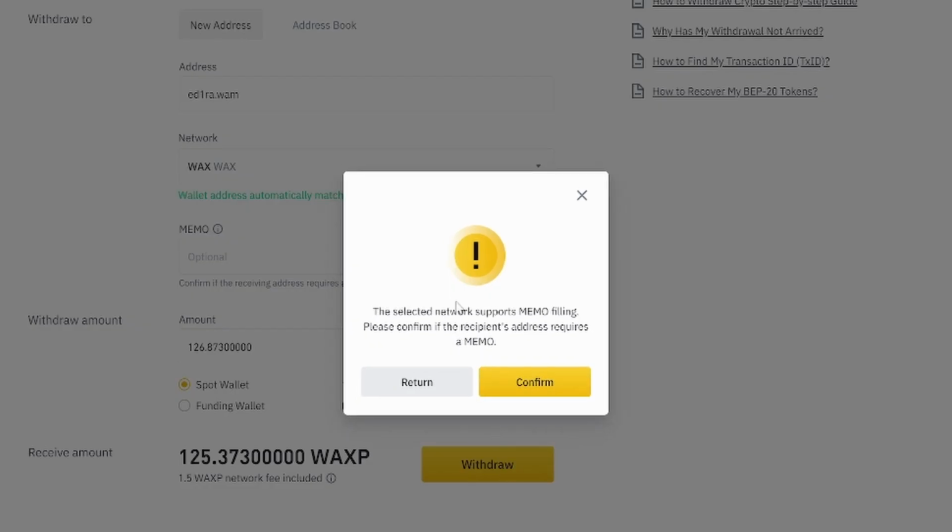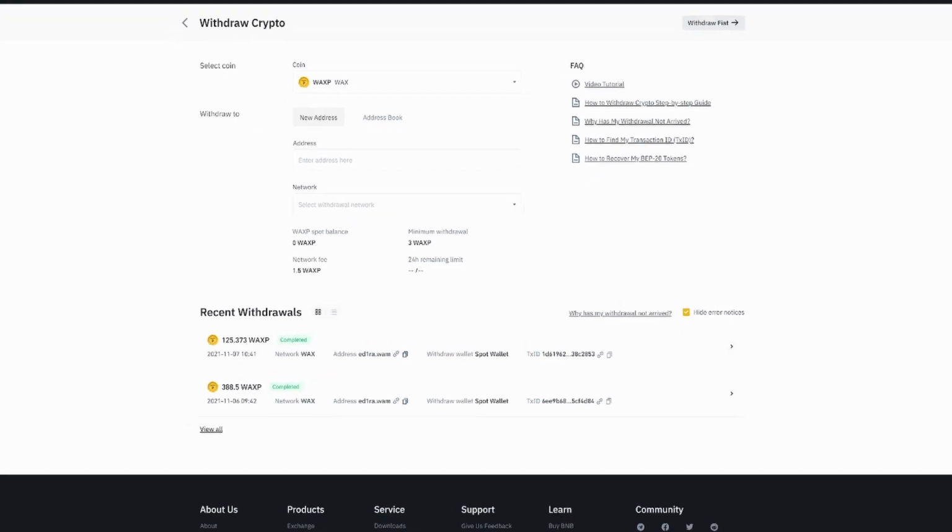And you're gonna get hit with this message again that it says MEMO filling is required. But let me tell you, it is not required, guys, okay? Because I just did it, and I will show you once again. So I'm gonna click confirm, and then I'll show you the new balance in my WAX Cloud wallet in a moment. All right, so I'm back.